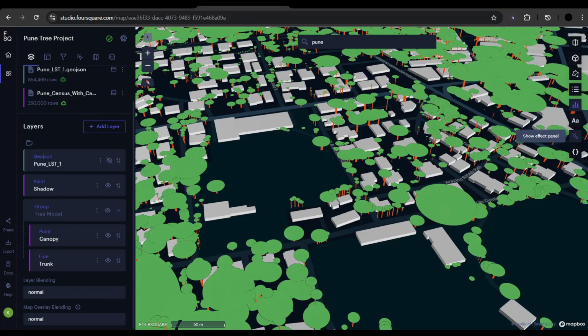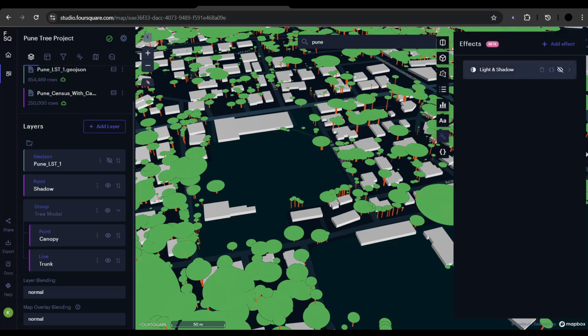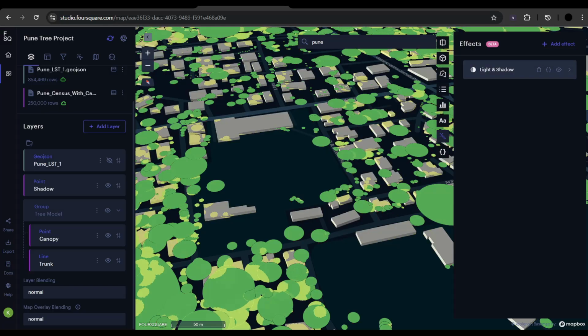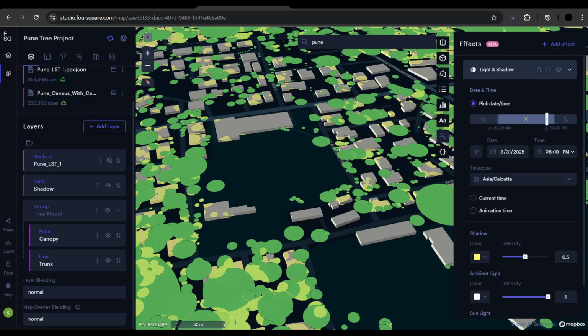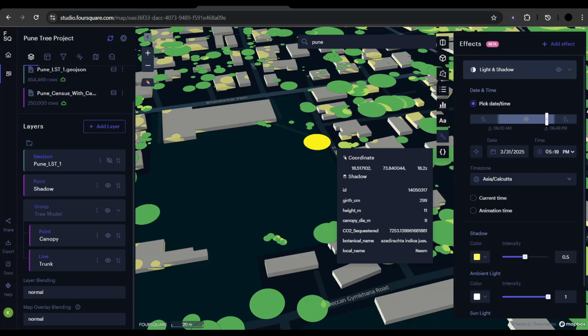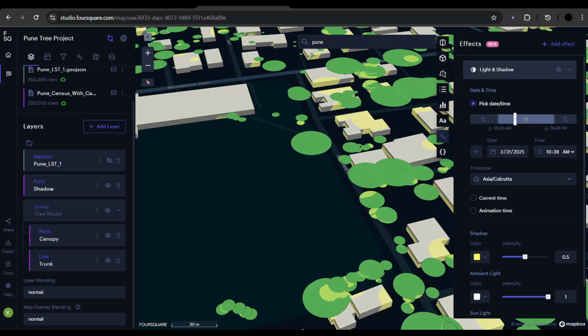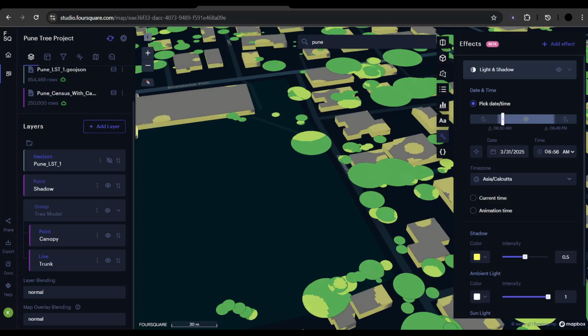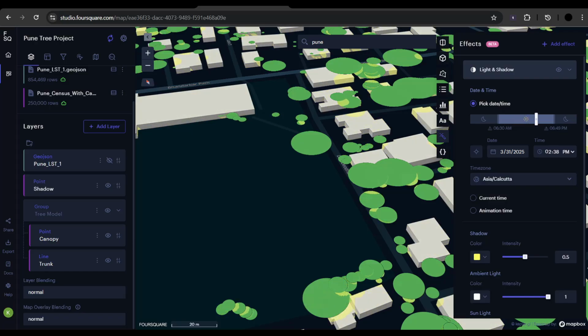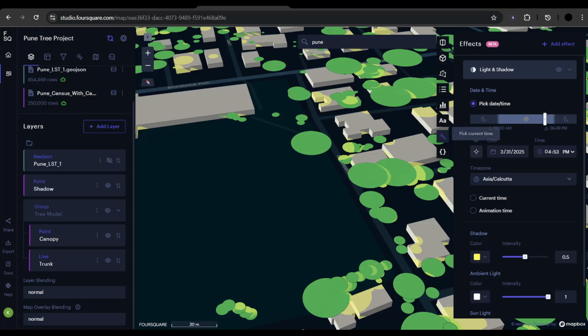Another feature I would say is interesting is the light and shadow feature, which simulates the shadow being cast by the buildings or by the tree canopies. For example, if I zoom in, the yellow color that you can see is the shadow, and this is how the shadow moves. And we have the date and time, and we can pick the current time also. So we have a lot of other things over here.